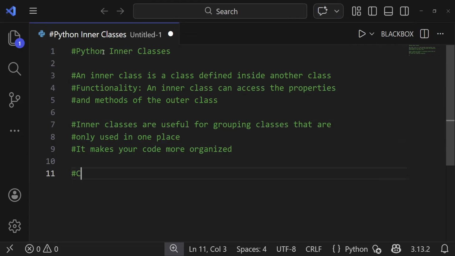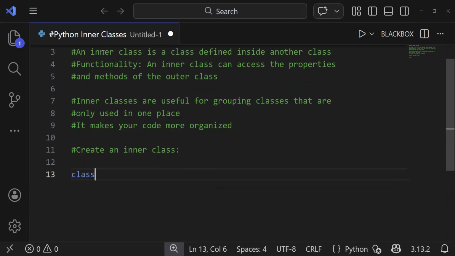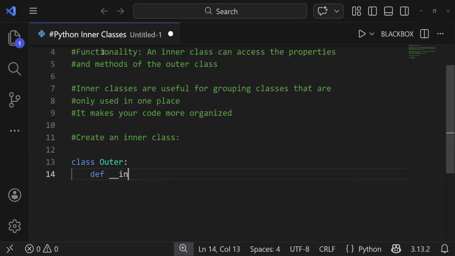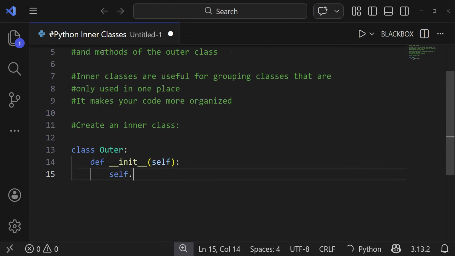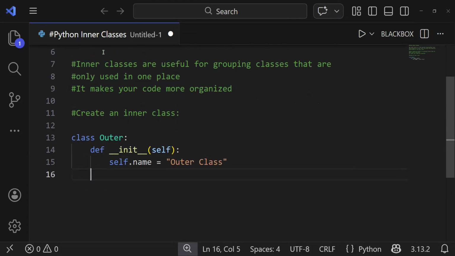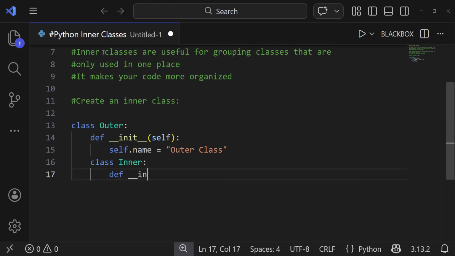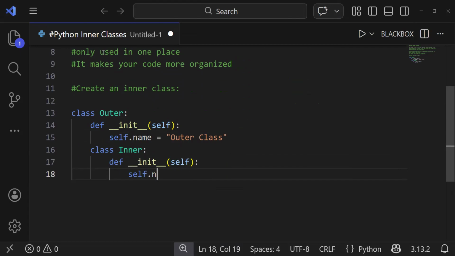All right. So let's create an inner class. Class outer, we're going to create an outer class. We're going to define an init function in it, as you already know. And then self.name equal to outer class. Then we're going to define an inner class and define init, self.name equal to inner class.